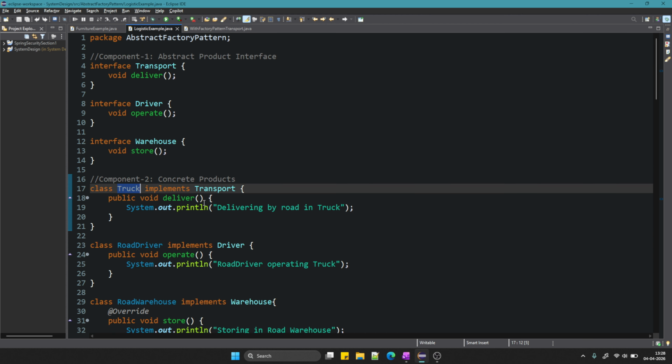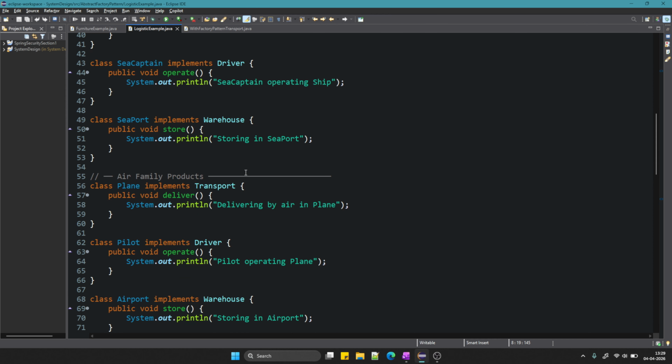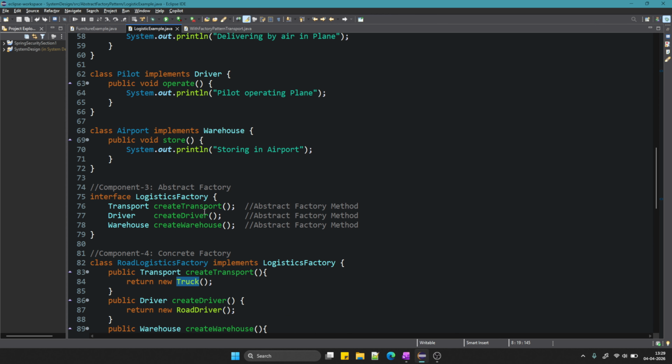As I've already told you, it depends entirely on the product interface, how many product interfaces there are. There are 3 product interfaces, so we need to implement 3 factory methods: create transport, create driver, and create warehouse.